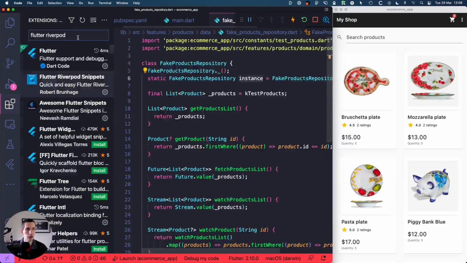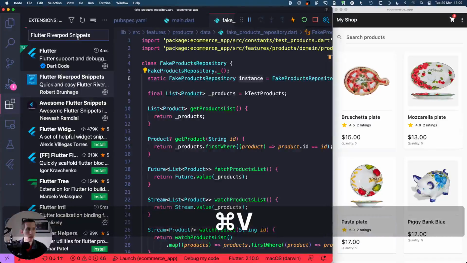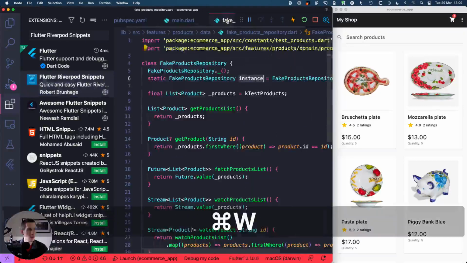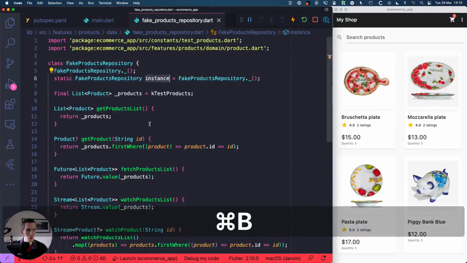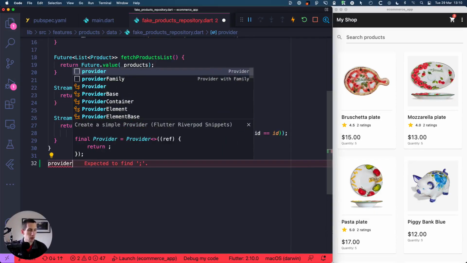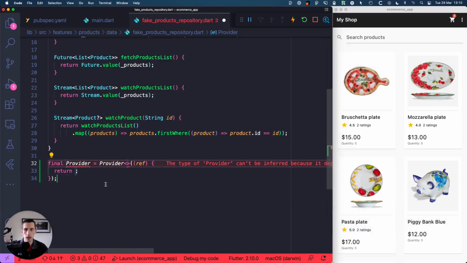And if you haven't done this already, I highly recommend that you install the Flutter Riverpod Snippets extension by Robert Brunhage, as we will use it extensively going forward. Okay, so let's get back to our fake products repository, and then we can scroll over here to the bottom, and then we can start typing provider. And then we can select the first option that appears on this list. And as you can see, this generates some boilerplate code for us.